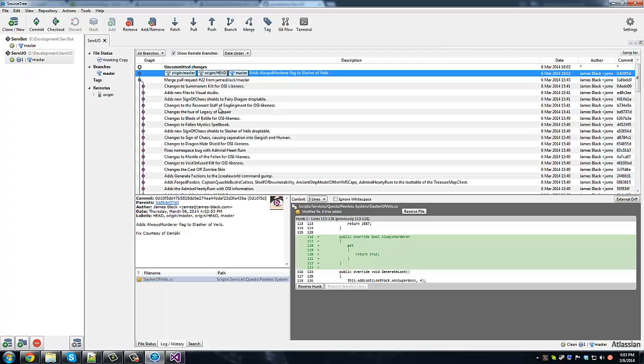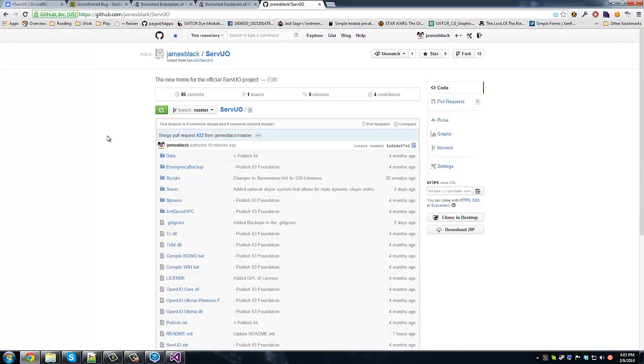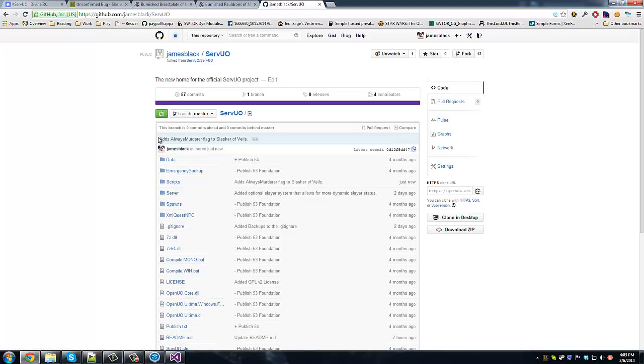It'll go ahead and push that out. You'll see now everything's up to date, and if we come over here and hit refresh, the latest code push was "add always murder flag to /avails." So now that we're at this point, we can initiate a pull request.